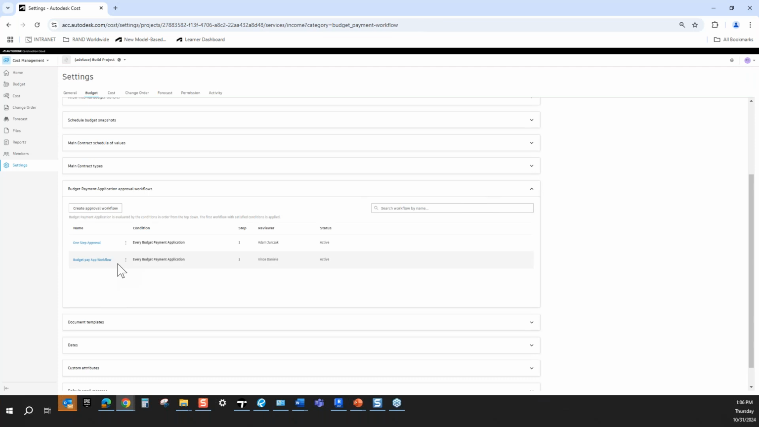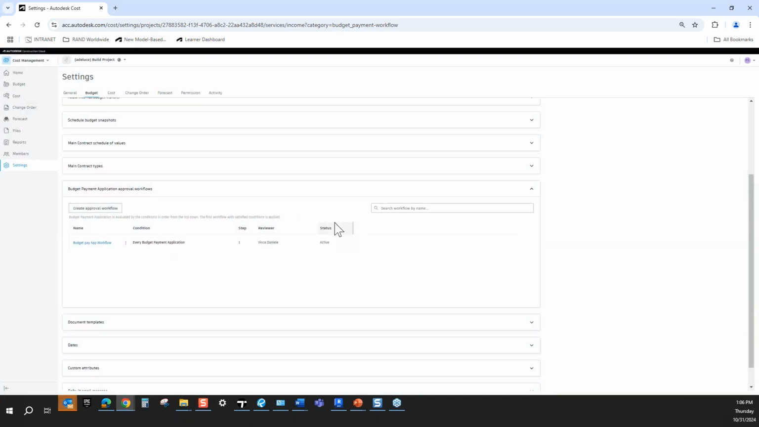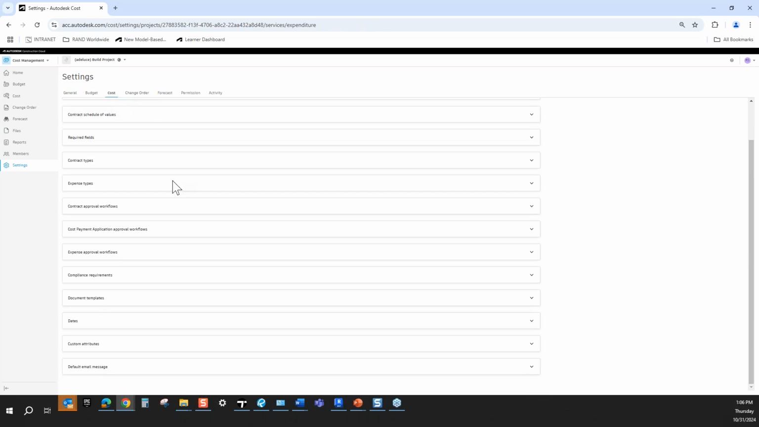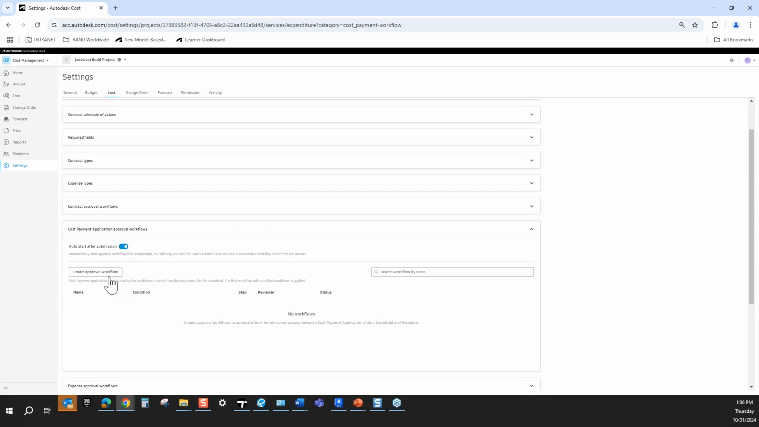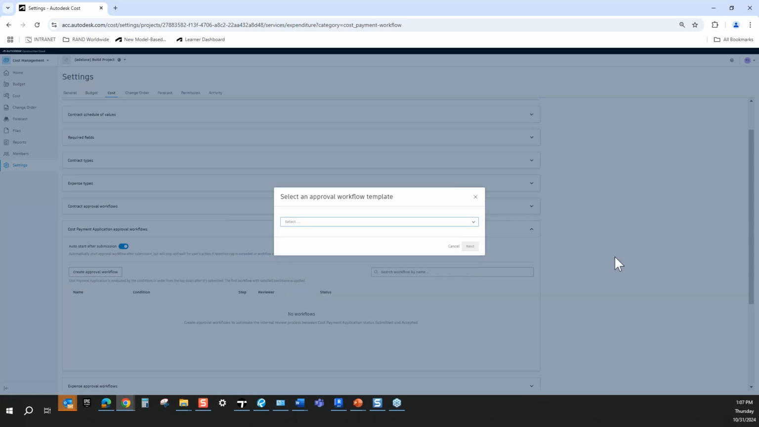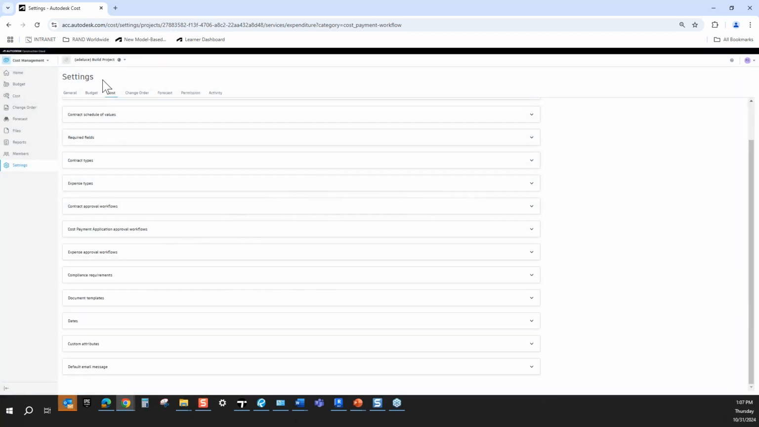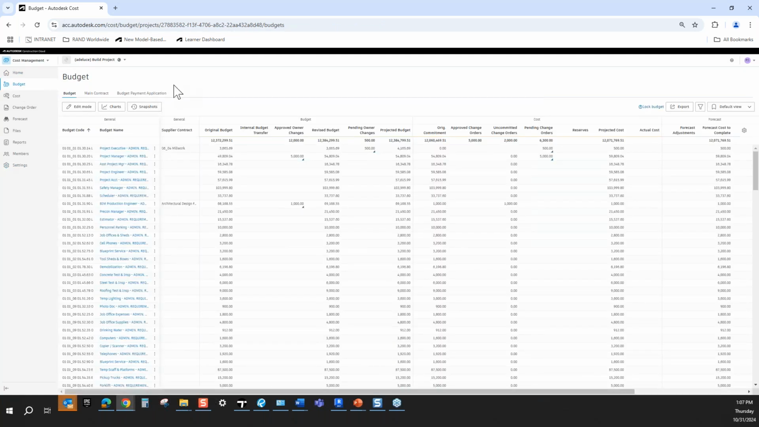Perfect. So we have our budget pay app workflow there. I can go ahead and get rid of this one because I really only need one. All right, so that's good. Now you would rinse and repeat the same process here on the downstream side. You would just create your workflow, select it, and fill out all the information I pretty much set up already. But I'll leave my downstream one blank for now, and I will only require it for my upstream.